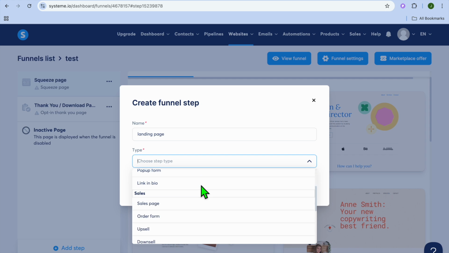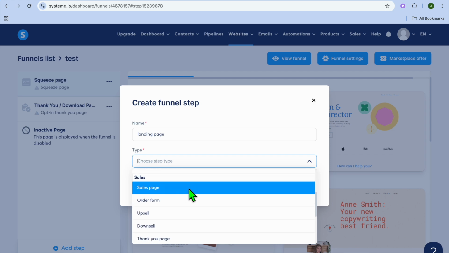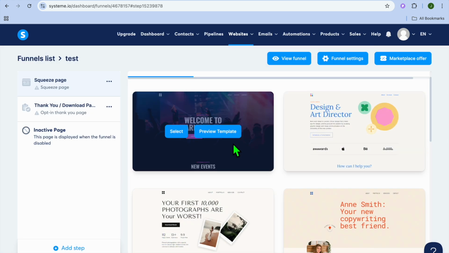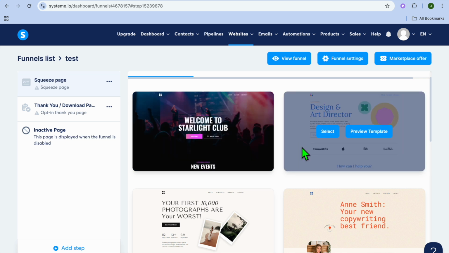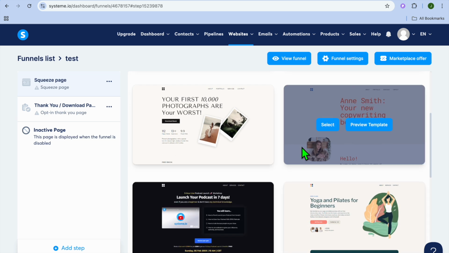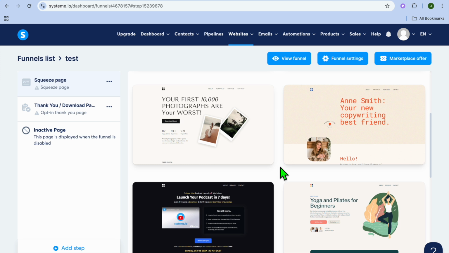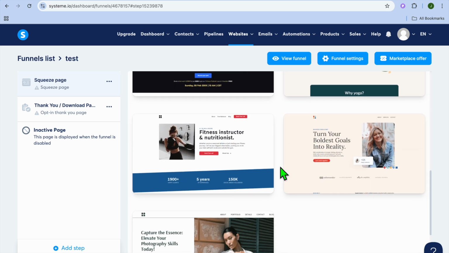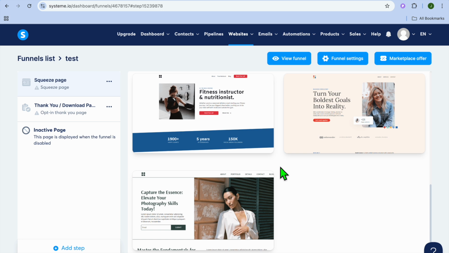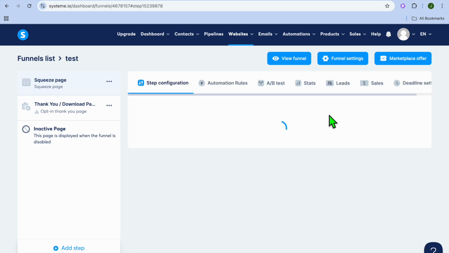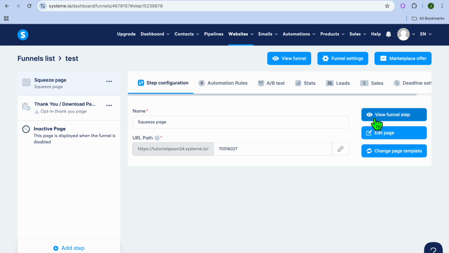And you could type in the type right there. And you could scroll down and select Sales Page and see how it looks. And you'll be provided with a whole new set of templates that you can choose from. Now let's say, for example's sake, I want to use one of these templates. And I'm going to be using this one. So I'll tap on Select.